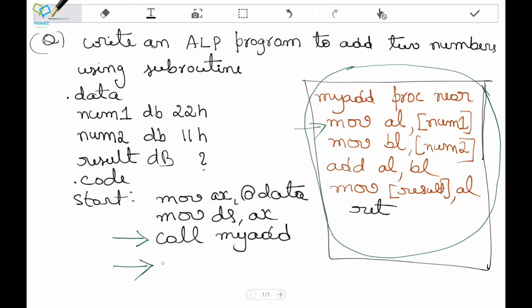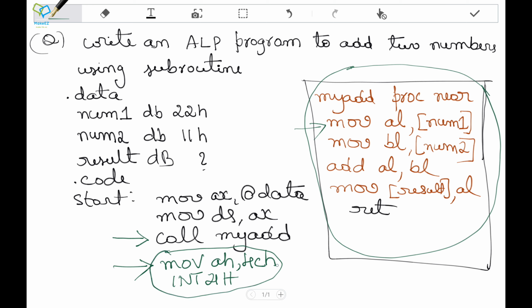Here you will have a statement such as mov ah, 4ch, int 21h. This mov ah, 4ch, int 21h will halt the program. This is similar to your int 3, similar to exit. So if you put 4C into the AH register, then if you call interrupt 21H, that is actually halt. That means execution will be halted here.